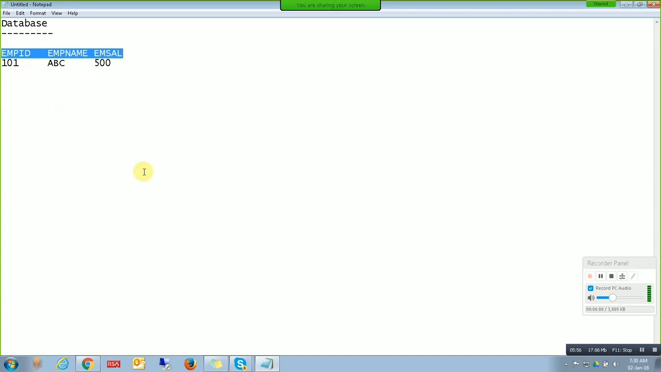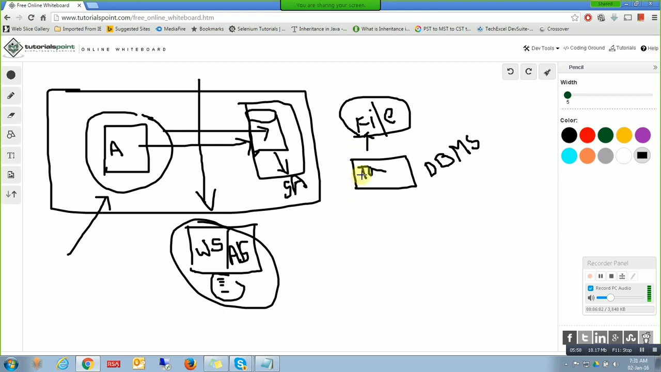So this is called a DBMS concept, database management system. Basically DBMS is a theoretical concept. What is a database here? A collection of tables is called a database. A database doesn't have only one table, it contains many tables.